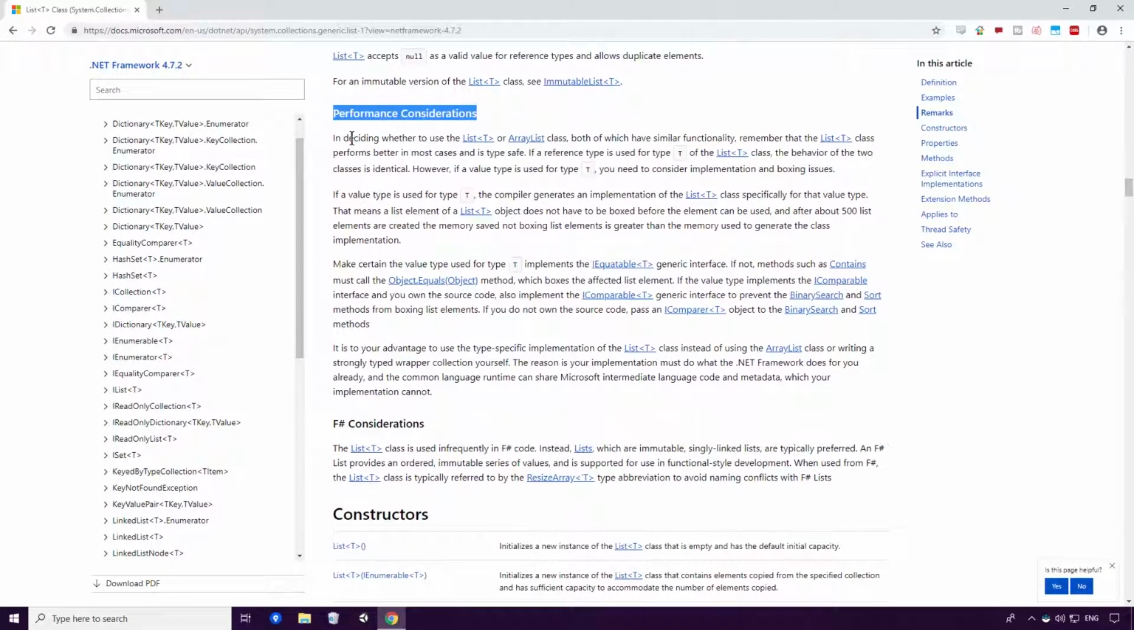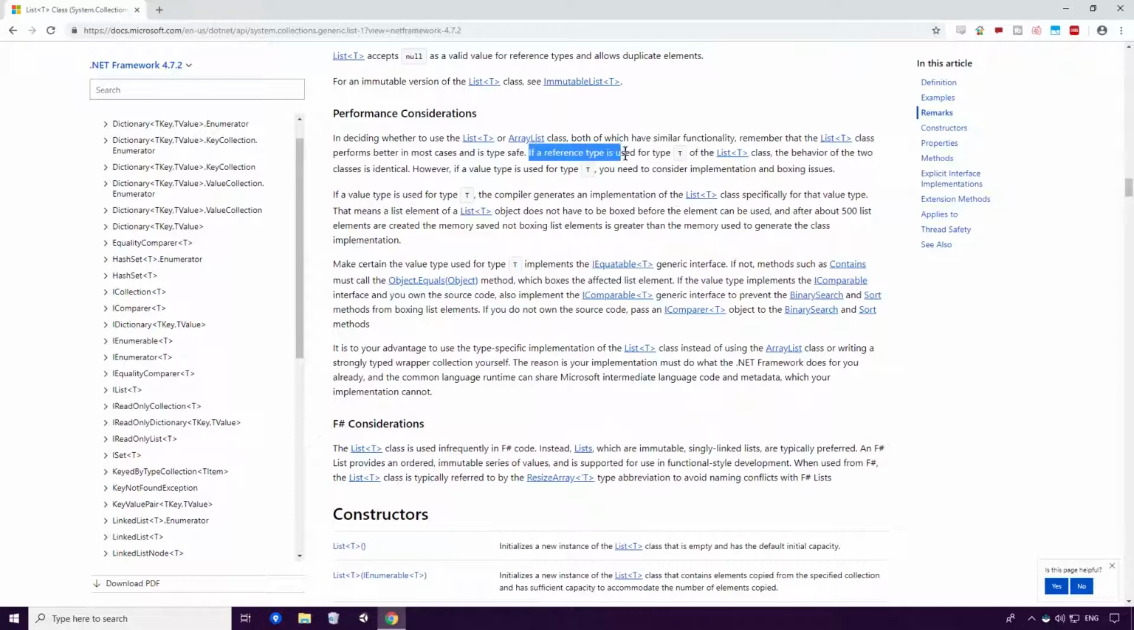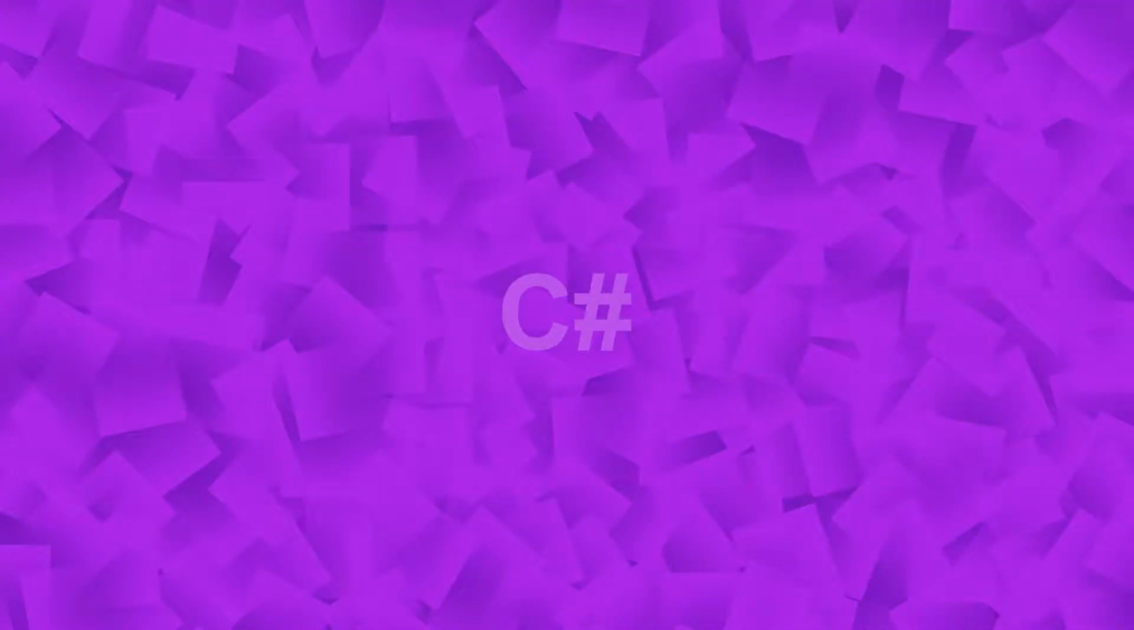Performance considerations. In deciding whether to use the List<T> or ArrayList class, both of which have similar functionality, remember that the List<T> class performs better in most cases and is type safe. If a reference type is used for type T of the List<T> class, the behavior of the two classes is identical. However, if a value type is used for type T, you need to consider implementation and boxing issues. We won't be going over boxing in this series, Ace, but I guess it is important.